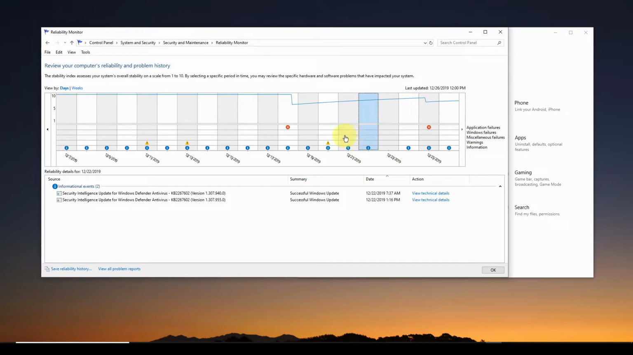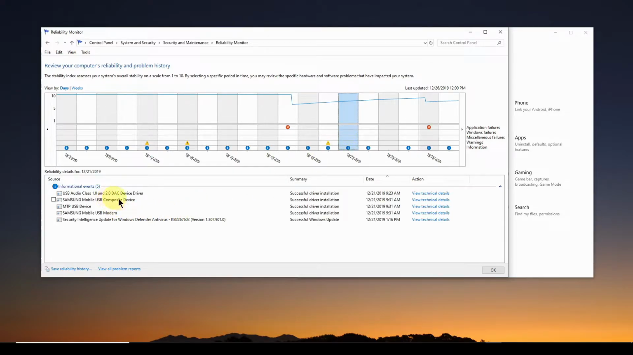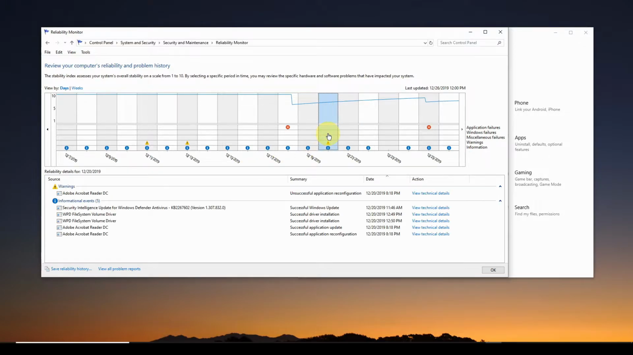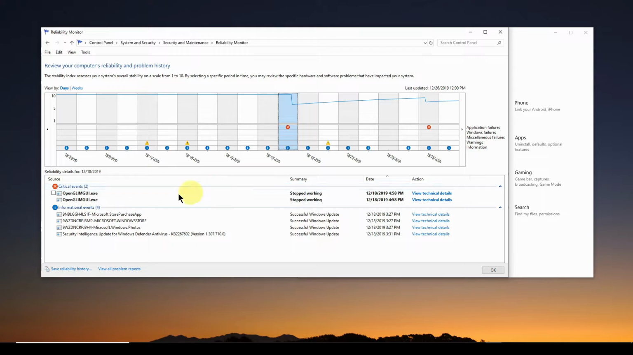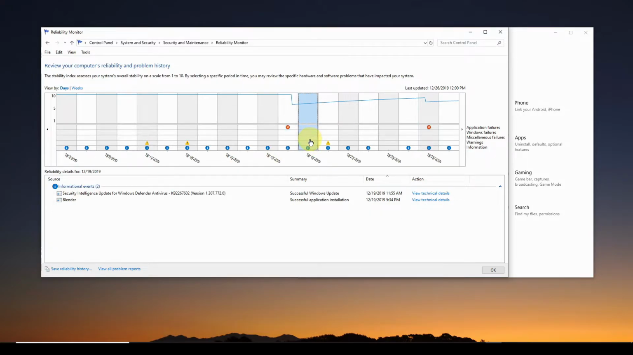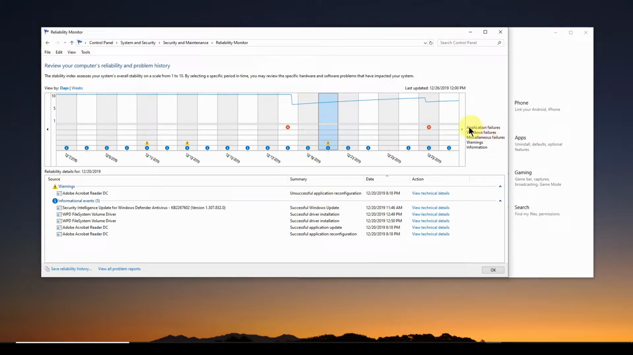Day before that, Windows Defender. Oh, and I've got some successful driver installations. All right. Here I've got some driver installations, successful Windows update. So you can see day by day, and here I've got a crash. I was working in Visual Studio on a C++ application and it crashed. No big deal. But the important thing is here, not only can you see stuff crashing, but you can see updates, driver installations and updates, whether they're successful.